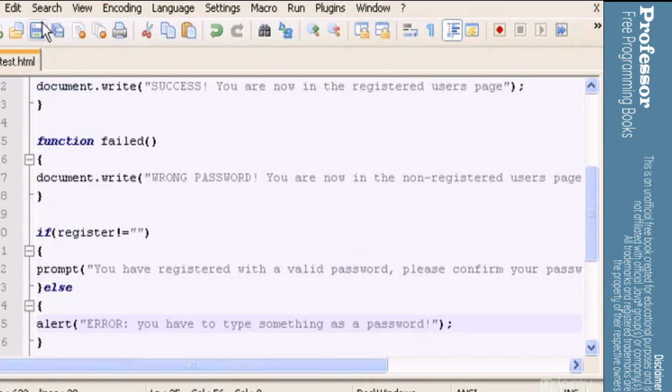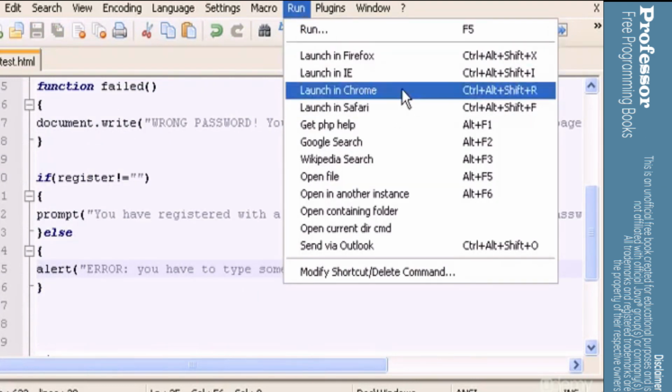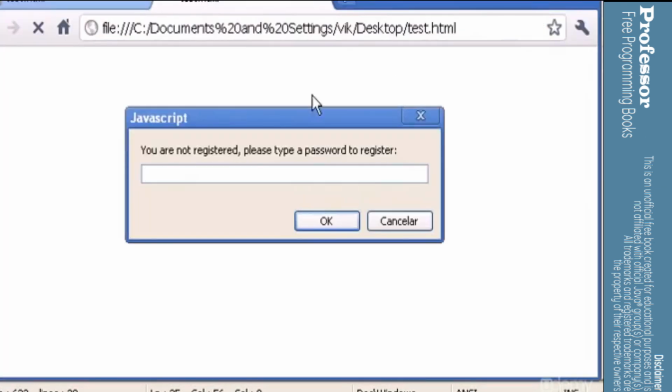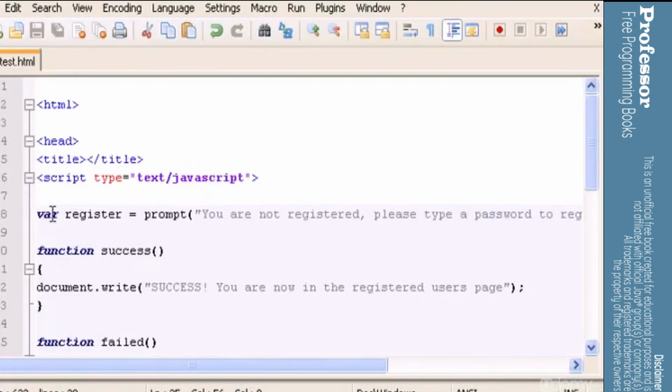Okay, so let's see if this works. Let's run this in Chrome. And the first prompt is, you are not registered. Please type a password to register. Okay, the first prompt is to register. Now we're gonna type Victor as my password to register. Enter. So now Victor is stored in the registered variable. Remember, you can see this here. The variable register now has the value of Victor.